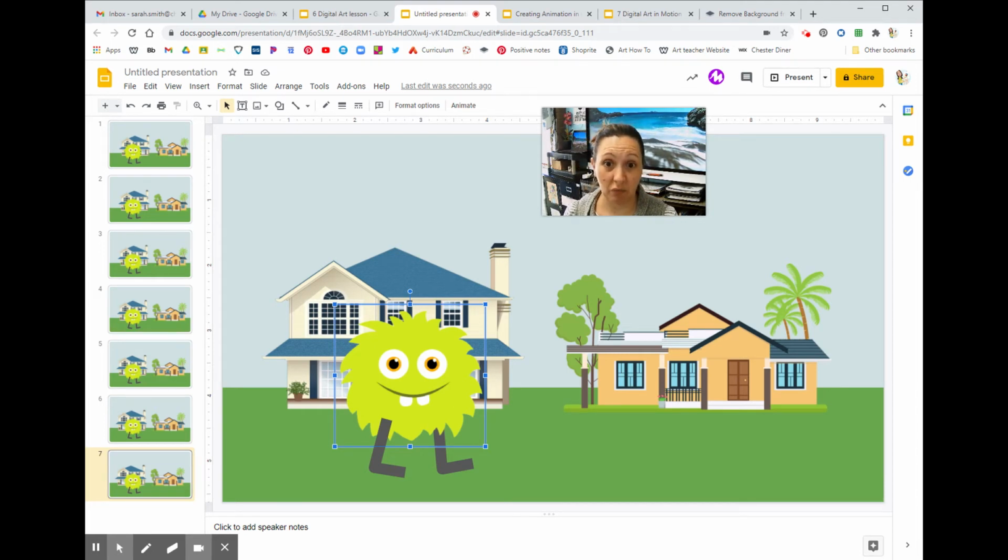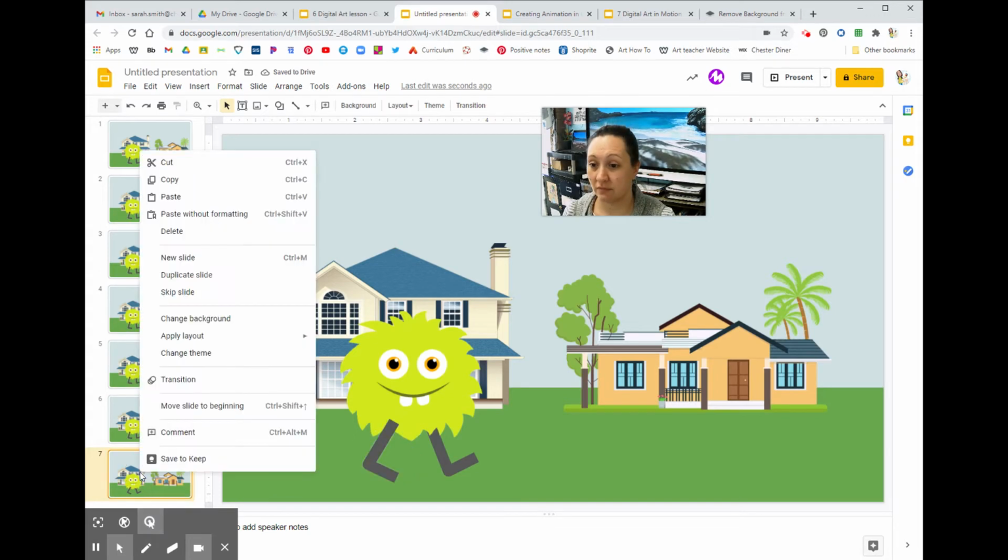Now another thing you could do is, I actually got this little monster. I chose him with no feet. We can animate feet. The way I did this is I just made some L's. I can take this and animate his feet. So now they look like they're kind of walking.